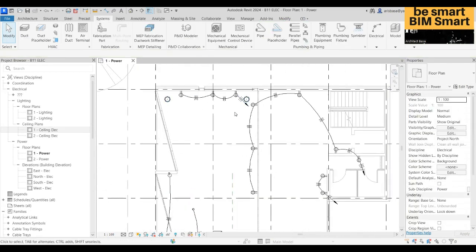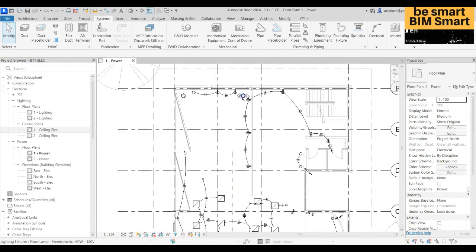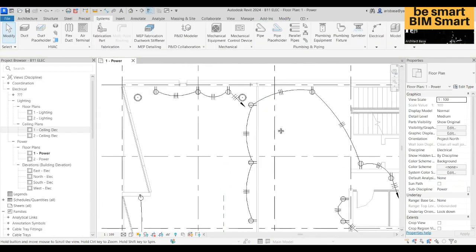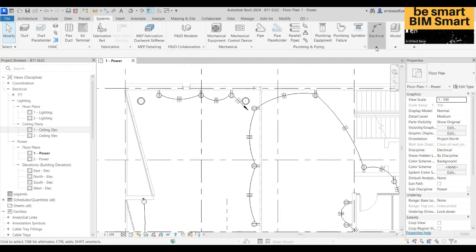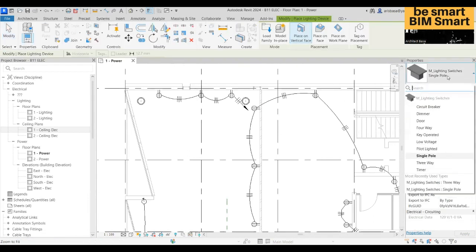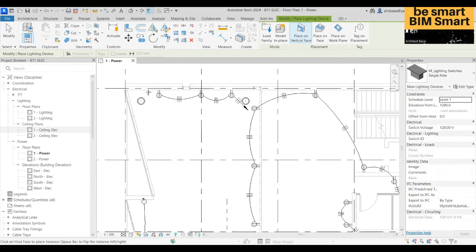So let's connect these 2 lights. I'll take one light. It has 120 volts, which is matching our power panel. I'll click now to the switch. I don't have a switch here. We need one switch, so let's place one single pole switch. Under Electrical Device, let's get the lighting switch, single pole switch. Let's put it here on the wall.